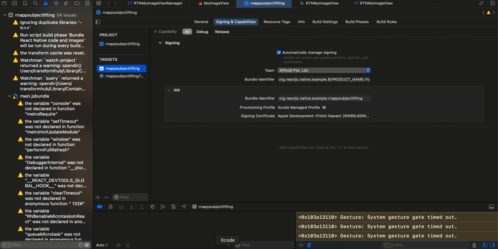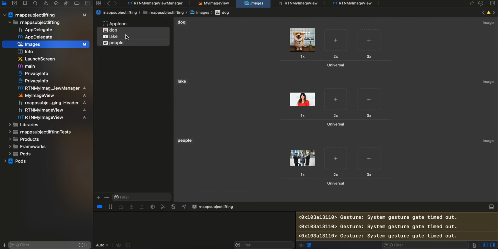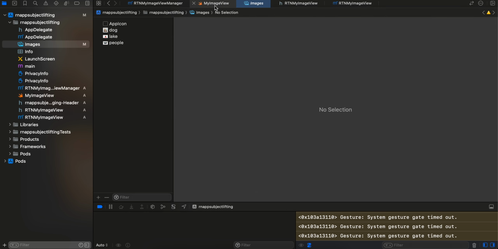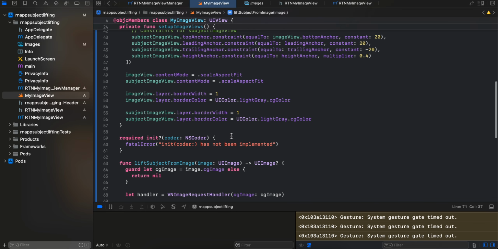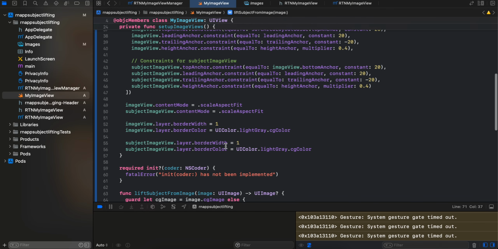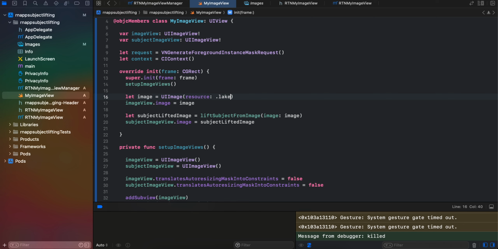I will rerun the application again, so I'll quickly show you a few things. Here inside images I have added a few images. Okay, so I'll quickly change the image. I was using the dog image, right? I will just use some different image. Okay, so here it is. I want to show you guys the output from the very start so that you can have a better idea.